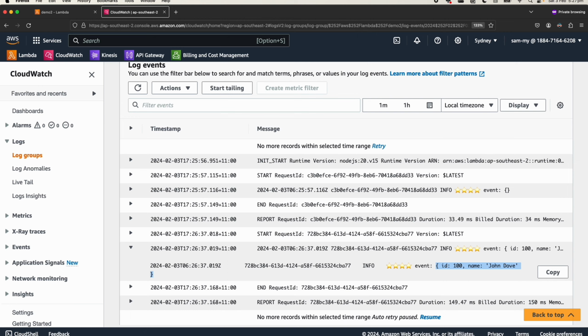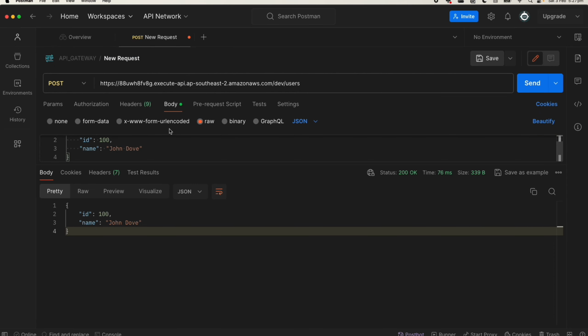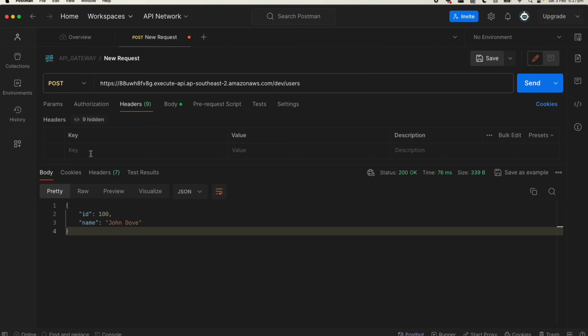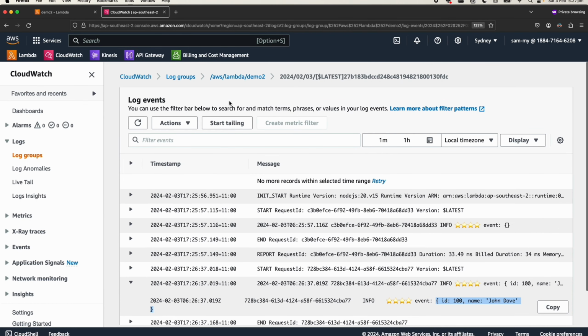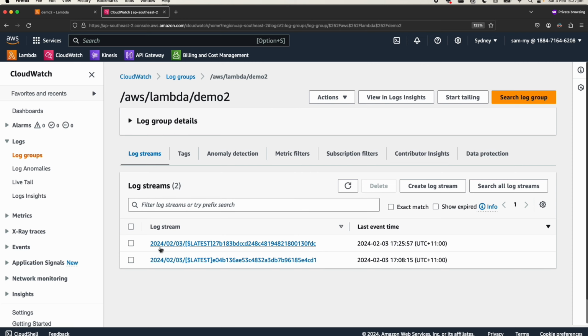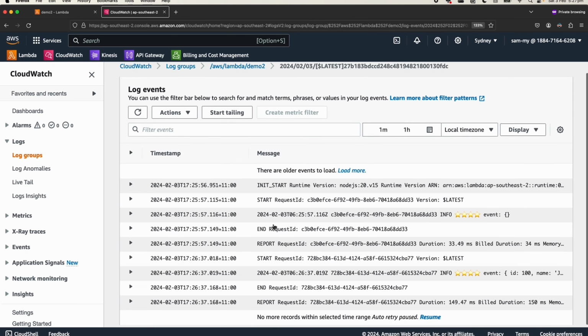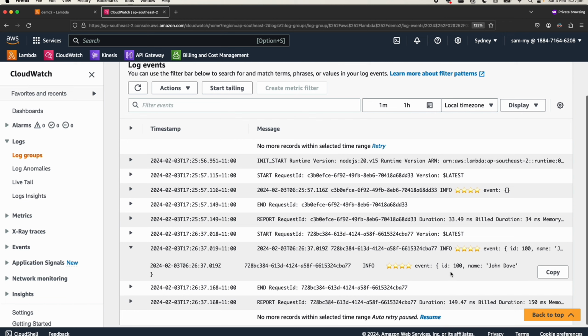Now let's see, can we send any headers? If I go to headers and select, let's say we are sending the client ID 3, 4, 5, 6 and hit endpoint. If I go back to CloudWatch and see the last response, this is 1756. Yeah, that's the one. So you can see the event object does not have any headers.